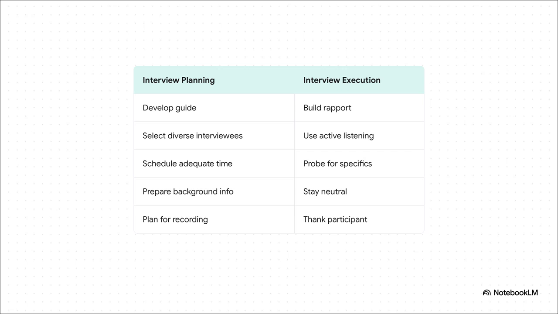And what I love is how this breaks down the whole process. See, success isn't just about what happens during the interview itself. So much of it starts way before, in the planning phase. Stuff like creating a good guide, picking a diverse group of people, and just being prepared. Then, when you're actually in there, it's all about execution, building rapport, really listening, and probing for those juicy details, all while making sure you stay totally neutral.